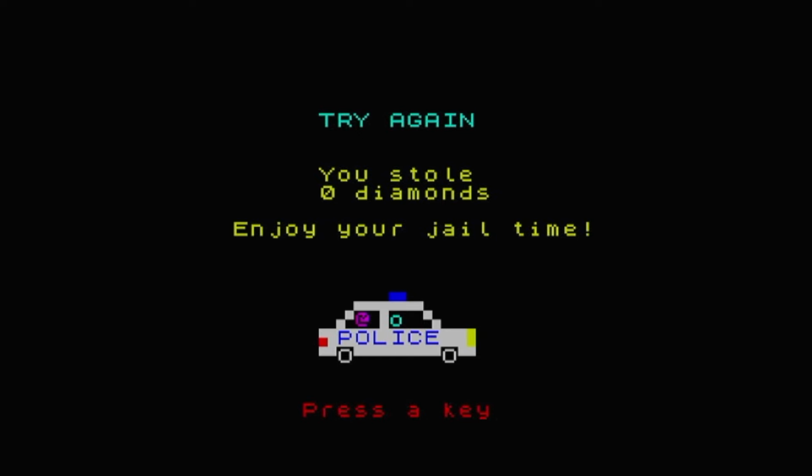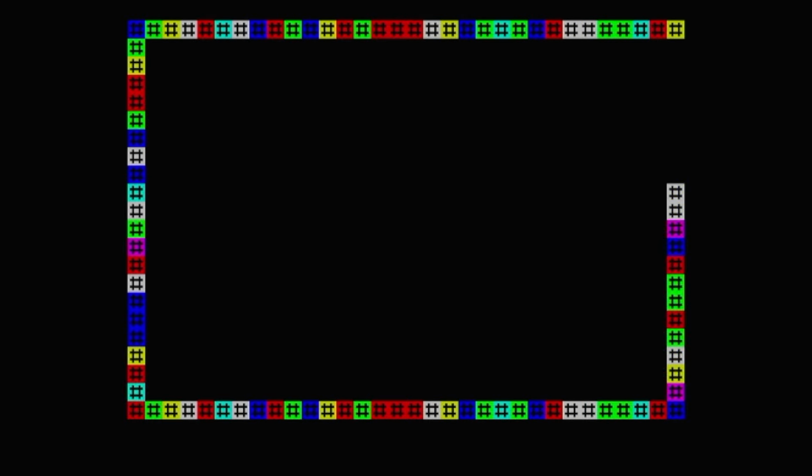And just to finish it off, if you get caught by the police, I've stuck him in the back of the police car there. If you die, obviously a different message comes up. If you've been electrocuted, it'll say you've been electrocuted. I didn't do very well there, did I? I didn't get no diamonds whatsoever. Let's try again. Let's have one last go.